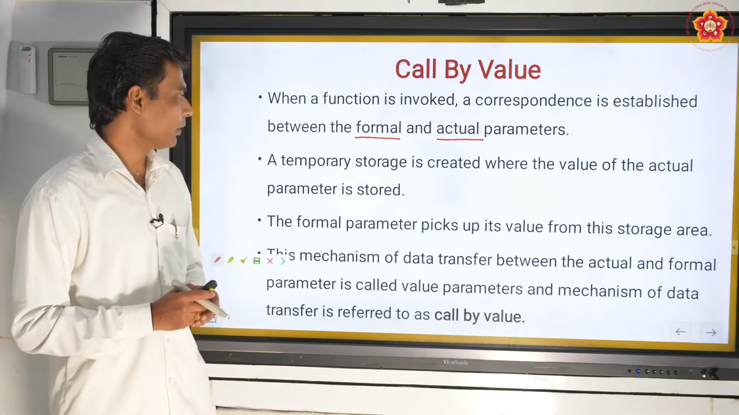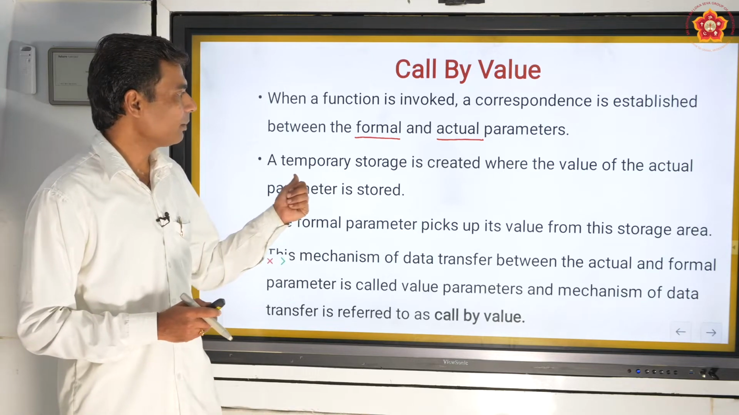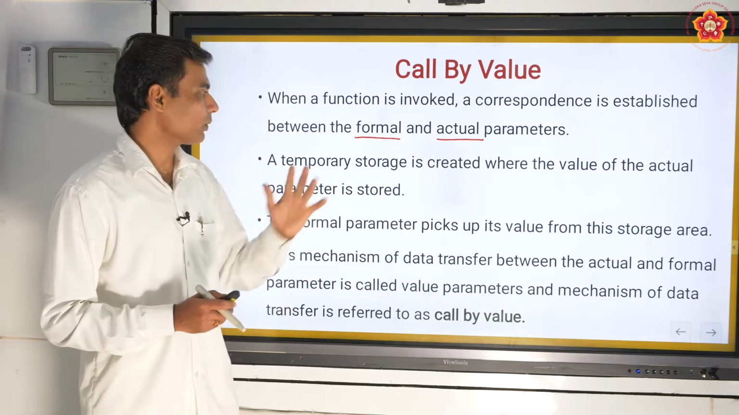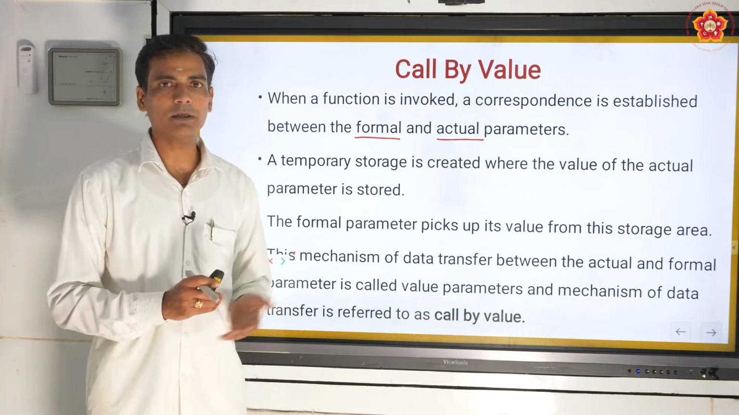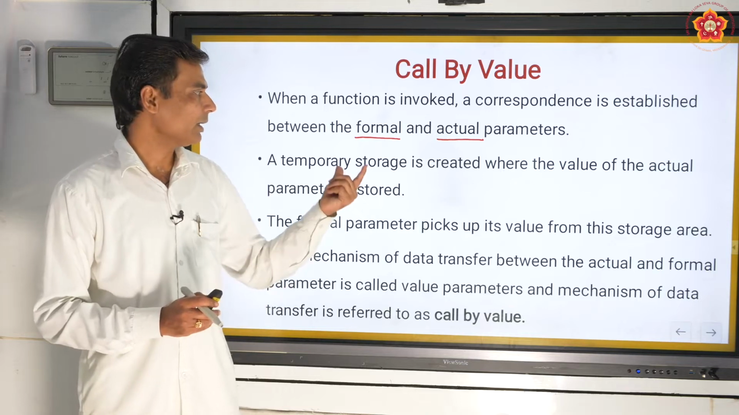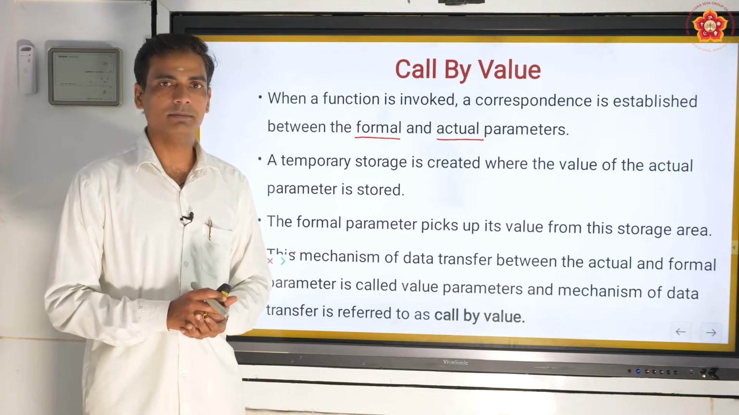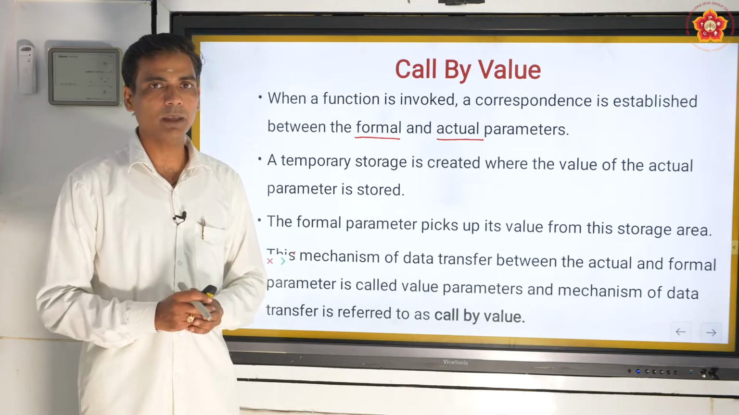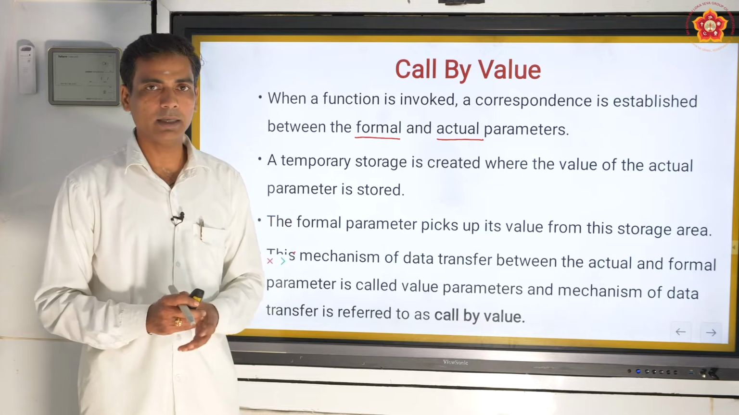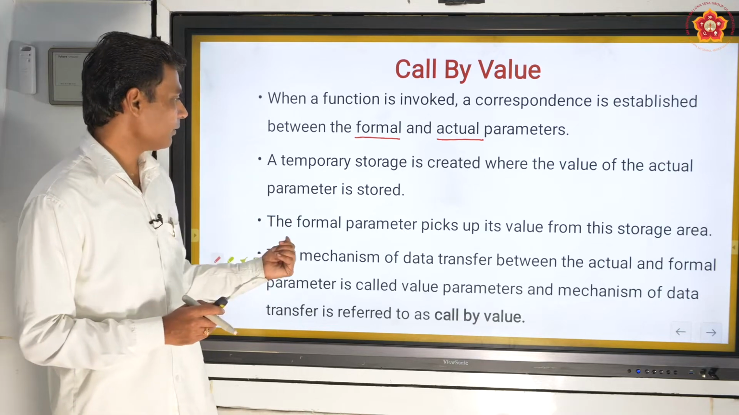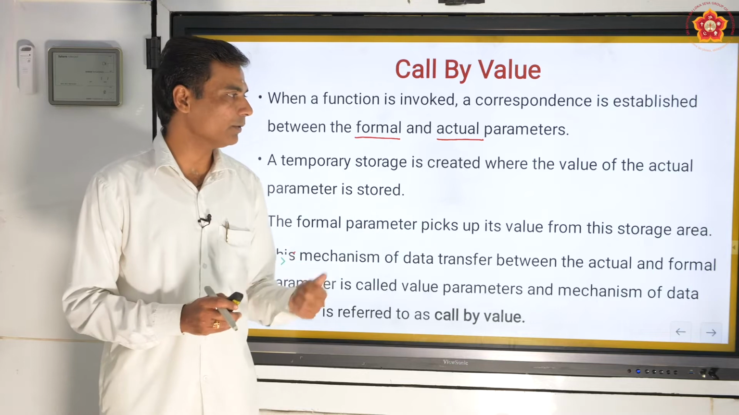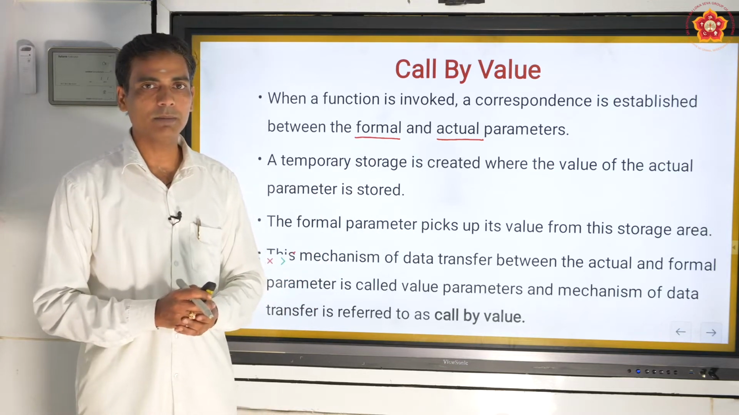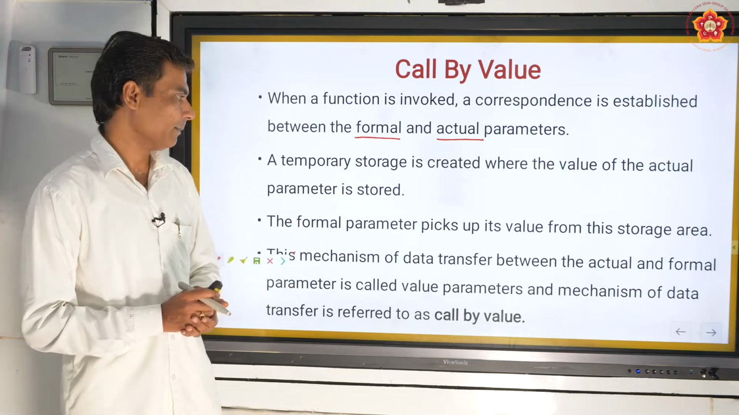Just look at the next point: a temporary storage is created where the value of the actual parameter is stored. So when you are calling a function by passing a value, a temporary storage is created where the copy of the actual variable is stored. Then the formal parameter picks up its value from the storage area.